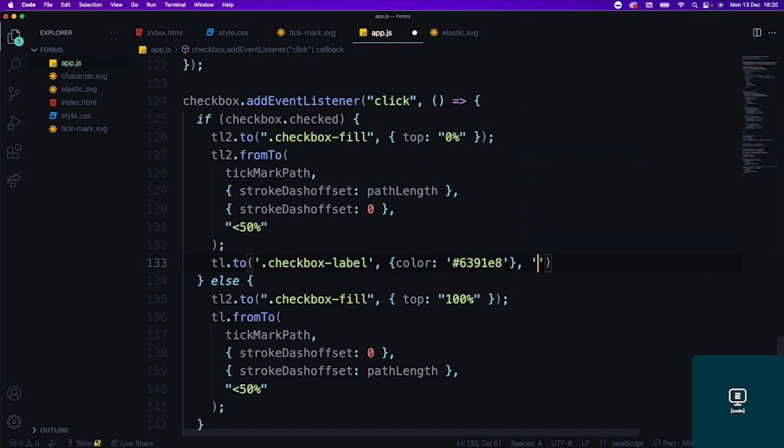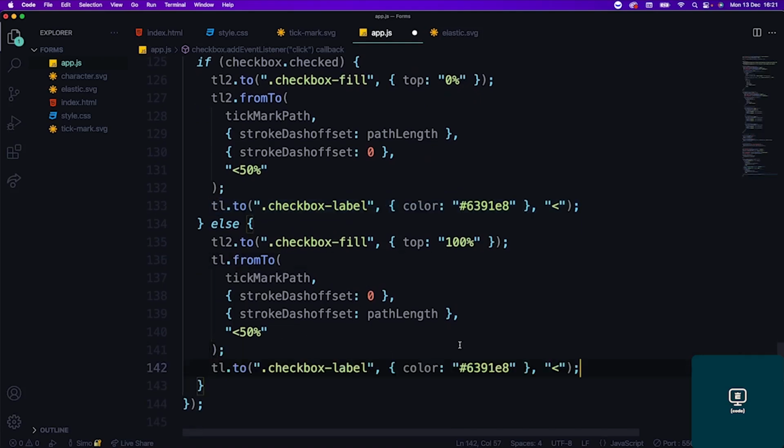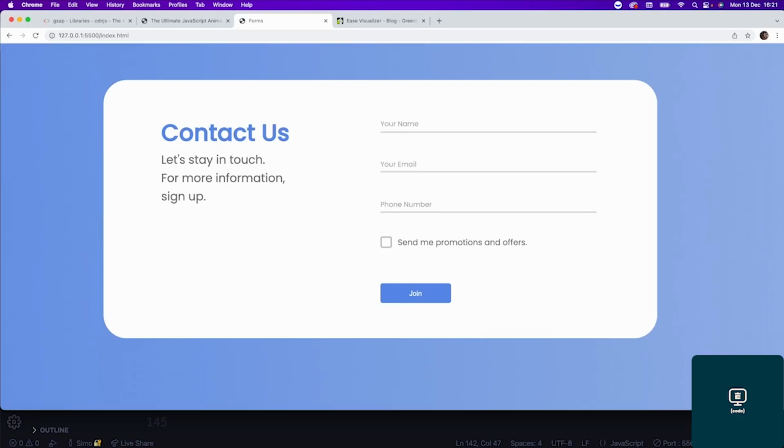So I'm going to add a comma and a smaller than sign. I'm going to copy this over and add it to the else statement here. So right after this whole thing, paste it there and just change the color to that gray. So C5, C5, C5. And that's it. Hit save. Let's take a look now. Click, and look at that. Turns blue. How nice is that?